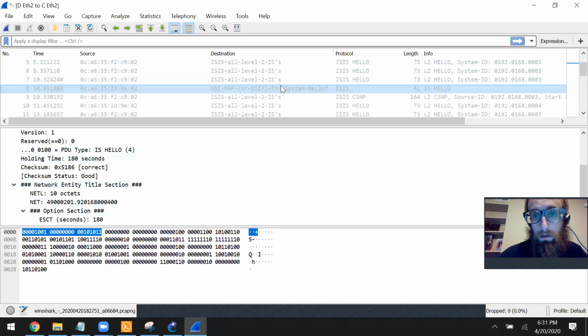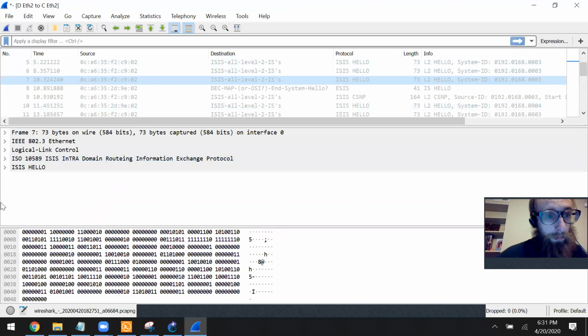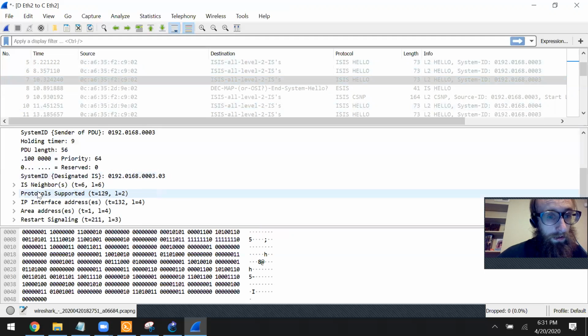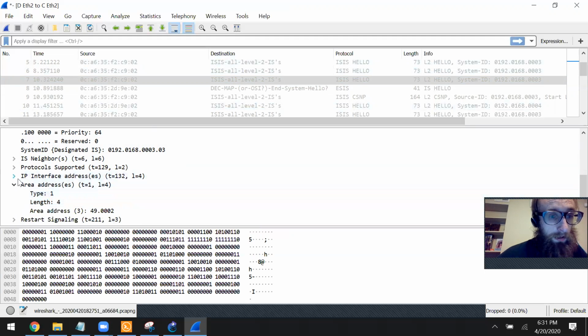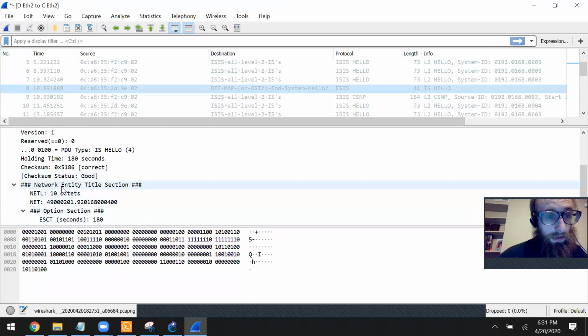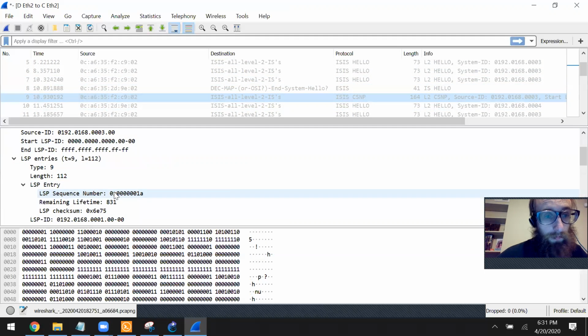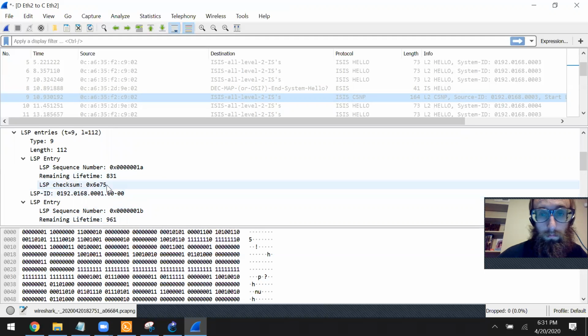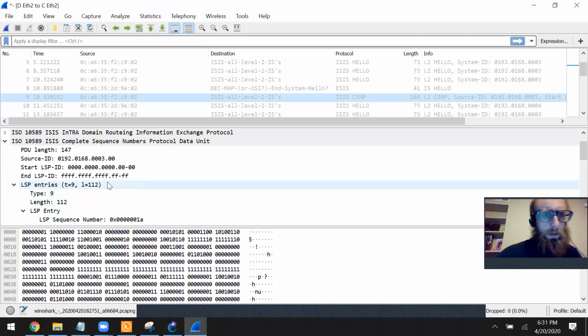Yeah, this is really interesting. I've actually never been able to look at this in Wireshark. Yeah, it's completely different. There's no IP addresses at all. It's just ISIS addresses, network entity titles, and MAC addresses.